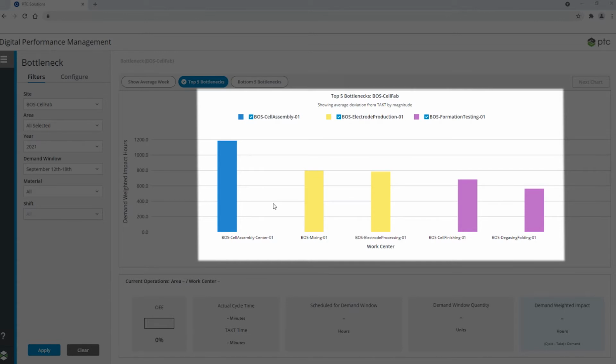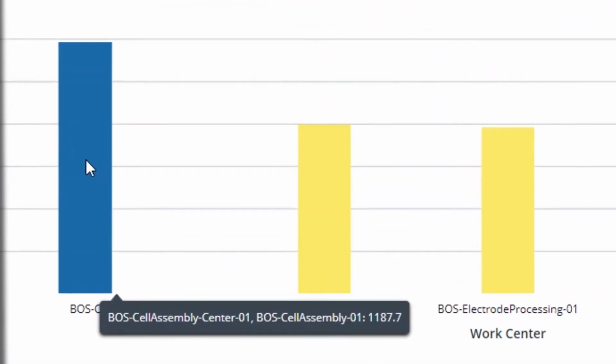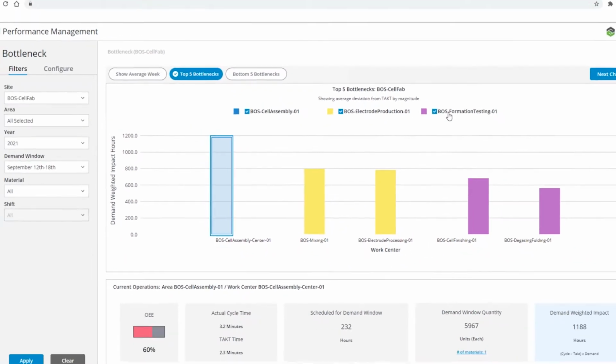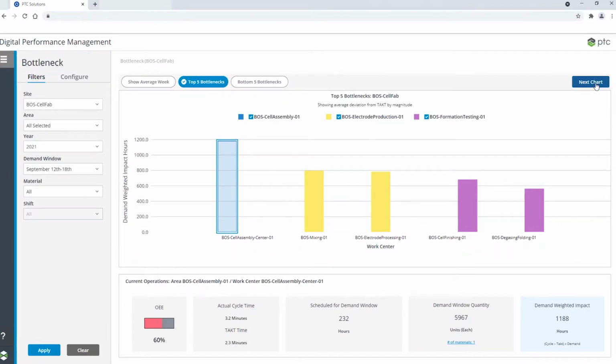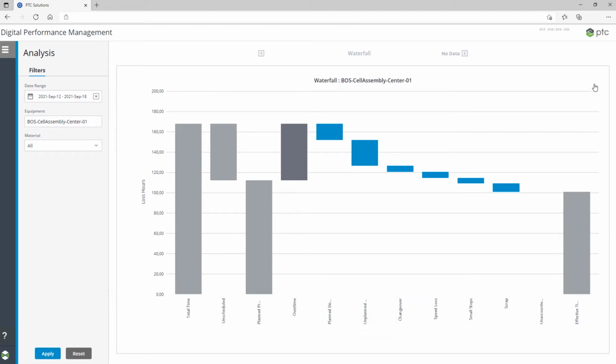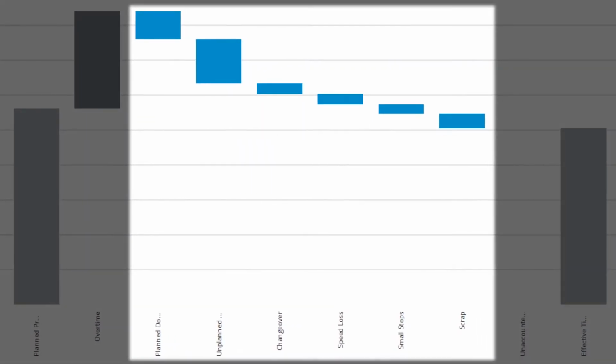With bottleneck analysis, Enrique can see that the battery cell assembly work center is the biggest bottleneck. Drilling down into this work center, Enrique can see all the available time, how effective the line is with that time, and the root causes behind the plant's lost production time. First, Enrique can see his biggest categories of lost time, like changeovers, speed losses, and scrap, which are all standardized to minutes and hours lost.